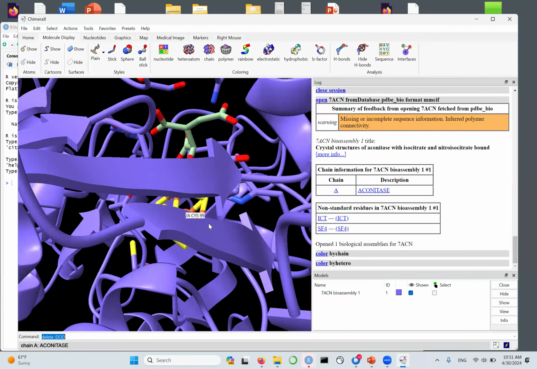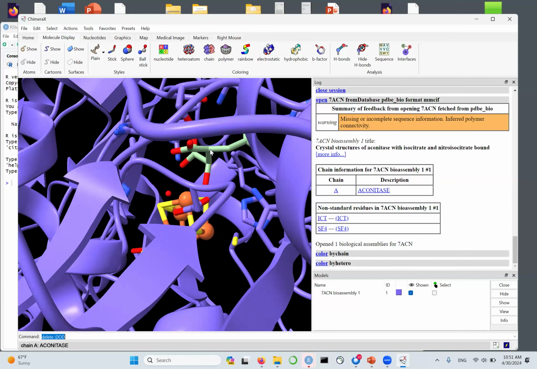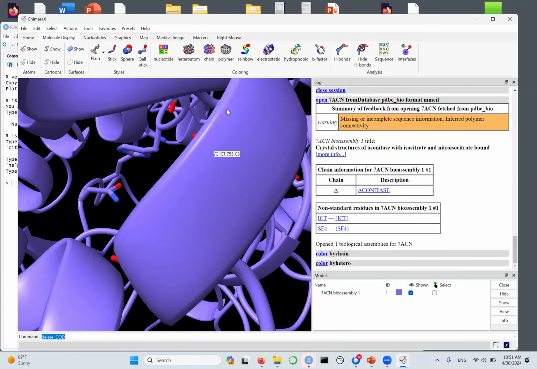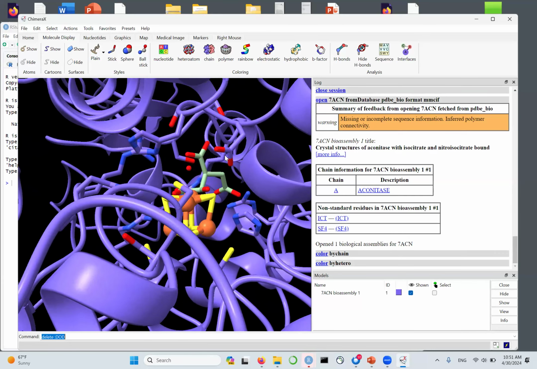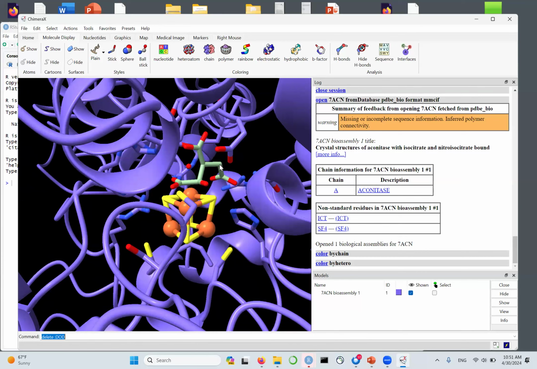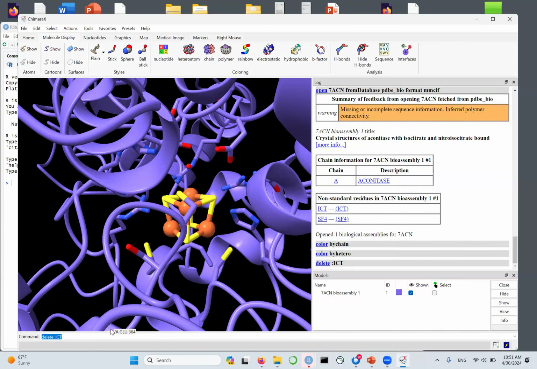And then there's a small molecule here. If we hover over, it's going to tell you that this is something called ICT, isocitrate as far as I can tell, which is the substrate, presumably of this enzyme, that's got stuck there. The name is ICT. So, following the case of the water, we want to get rid of it. We can delete, but we've got to type delete colon ICT, and I think it will go away. Here we go. So we can remove molecules by name, but we've got to prefix it with a colon.